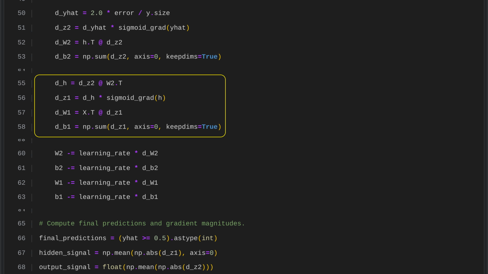Backpropagation through the hidden layer starts by sending the output layer error backward through the transposed hidden to output weights. This gives the gradient for the hidden activations, which is then adjusted by the sigmoid derivative to find the gradient for the hidden pre-activation values. From there, the input to hidden weight gradients are found by combining the input data with these pre-activation gradients. And the hidden bias gradients are found by summing them across all training samples.